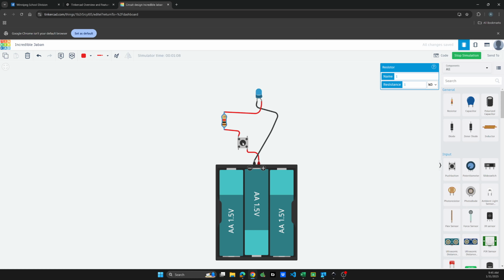Okay, so 1K is safe, but it's not very bright. And if you change it to ohms and maybe make it 100 ohms, it still will be safe-ish, but it's going to be brighter. And the difference is the more current that is flowing through that LED, the shorter time that it's going to last. Okay, so hopefully that makes sense.